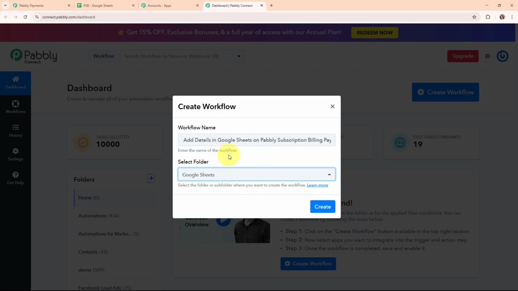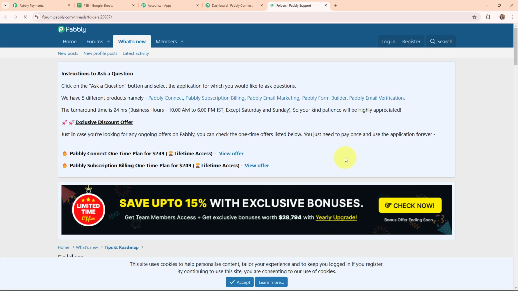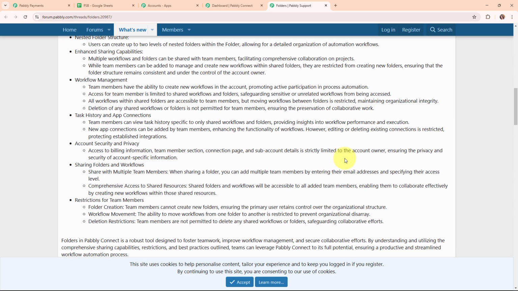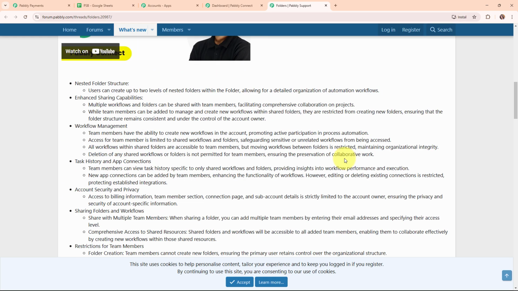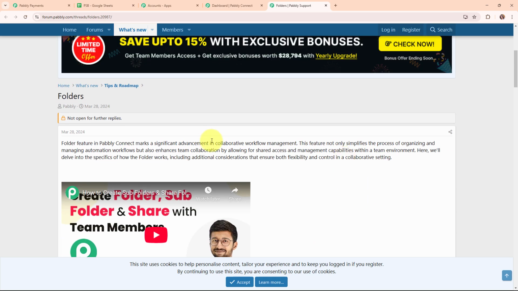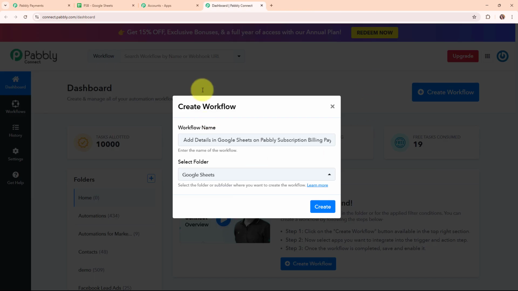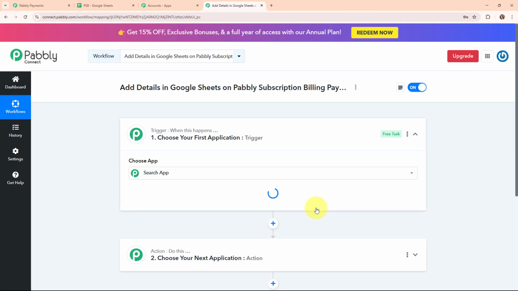And now to learn how to create a new folder inside Pabbly Connect, you have to click on this Learn More hyperlink given over here. And by clicking on this, it will take you to a forum window where you can see all the instructions on how to create a new folder inside Pabbly Connect. So now moving back to my Pabbly dashboard, and here to create a new workflow, I'm going to click on this Create button given over here.